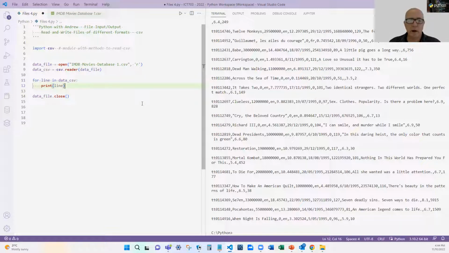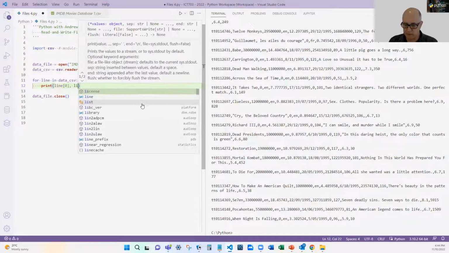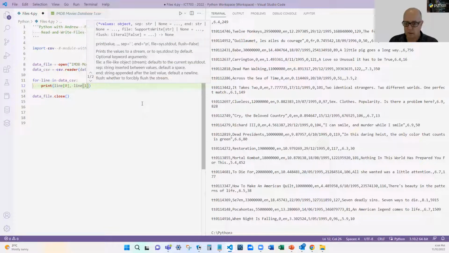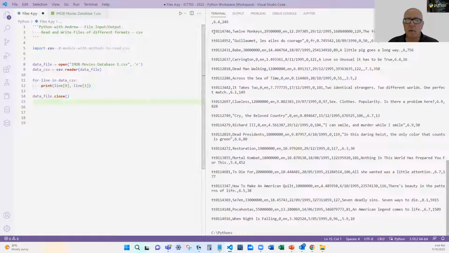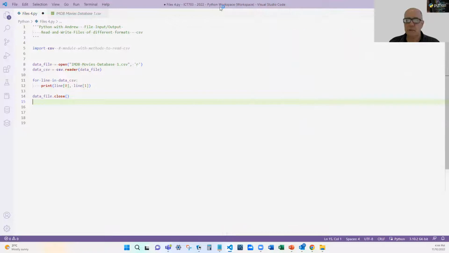Now, each line is going to be a list. So I'm just going to take the first two items from the list. That should be the ID and the title. You can see there the ID and the title. Only because I don't want all that information. We don't need it for what I'm demonstrating here. So let me close that down and run that.